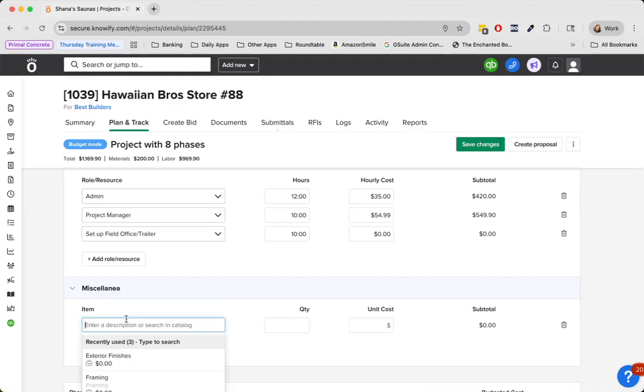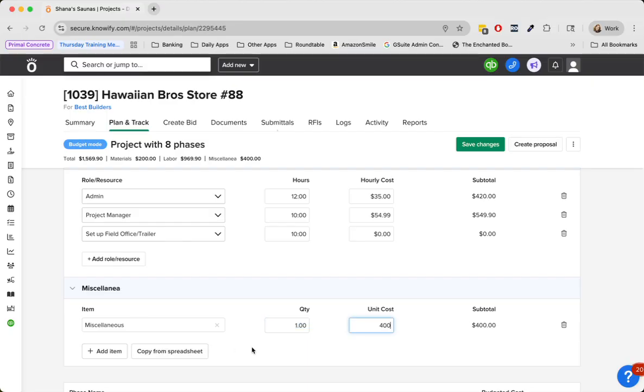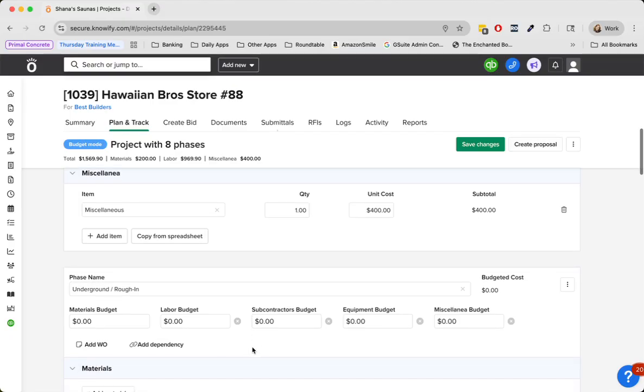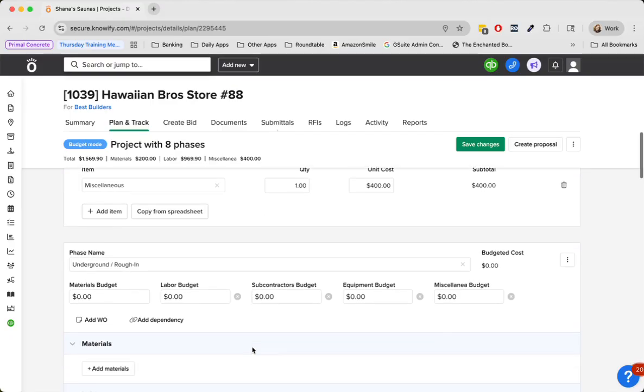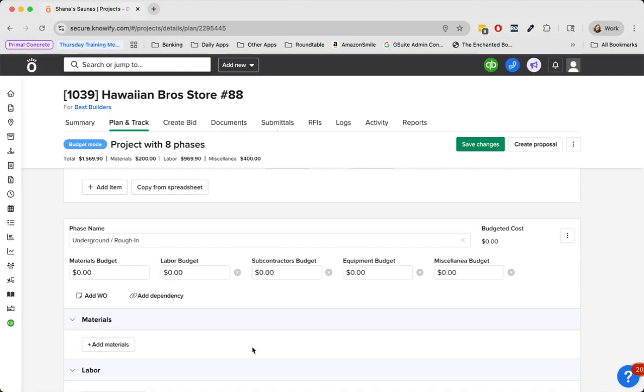And then miscellaneous items here as well, so we can budget anything we want and say that we want to make sure that we're covering any things that might happen in mobilization. Now when we get into the actual work of the job, obviously we're going to have materials there.